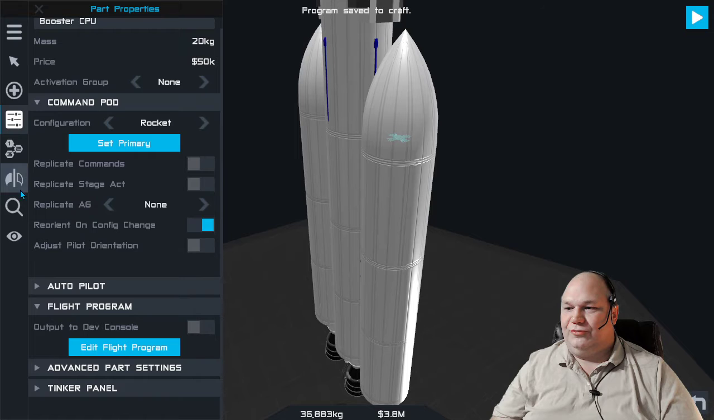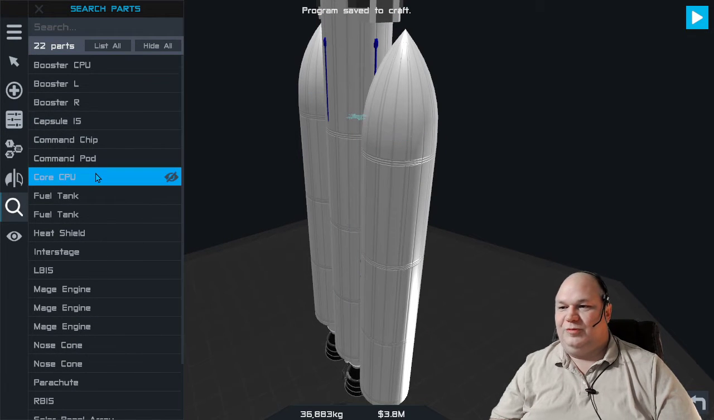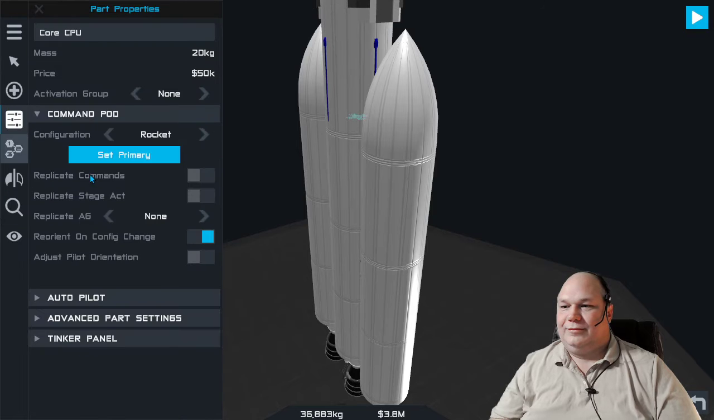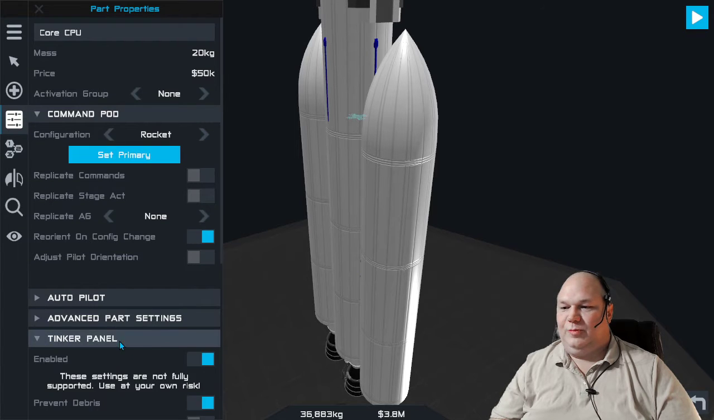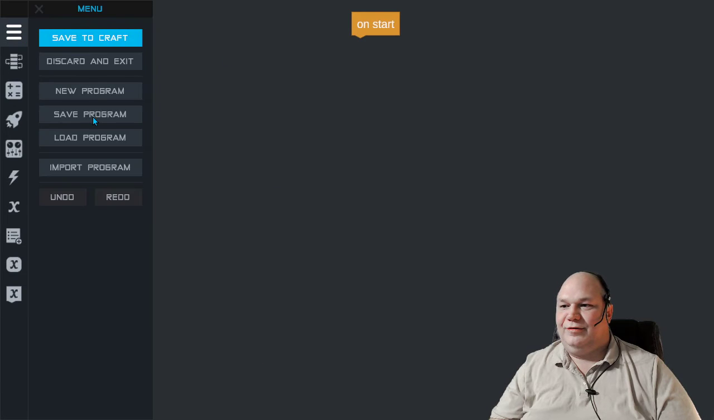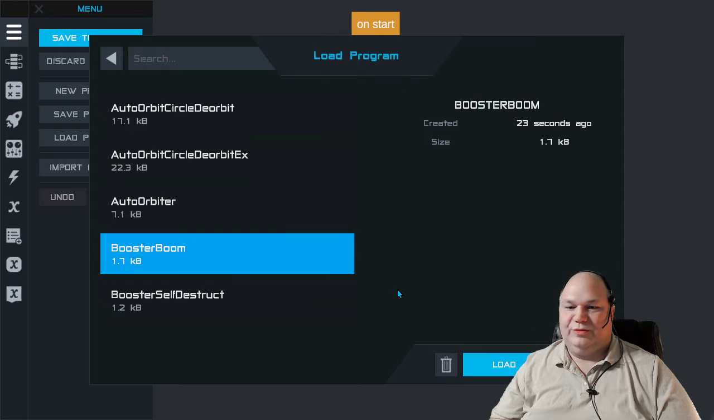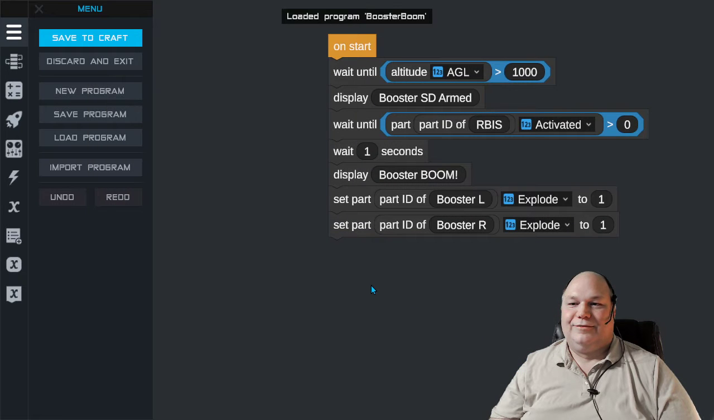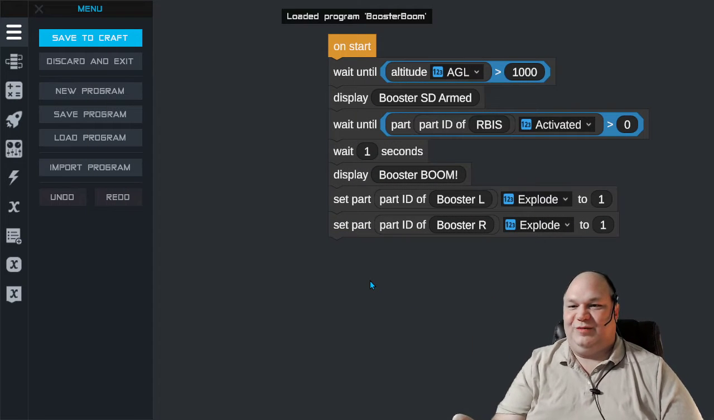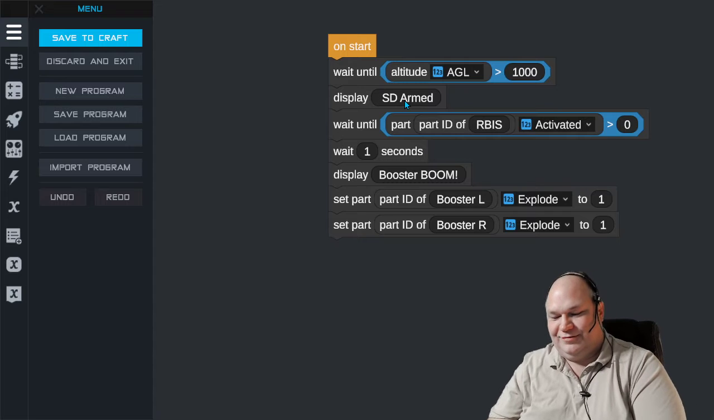Then we go to our core CPU, Tinker panel. Add a flight program there, and load up Booster Boom. So, pretty much it's the exact same thing, except for the terms change, right? So this is the core self-destruct. Right.